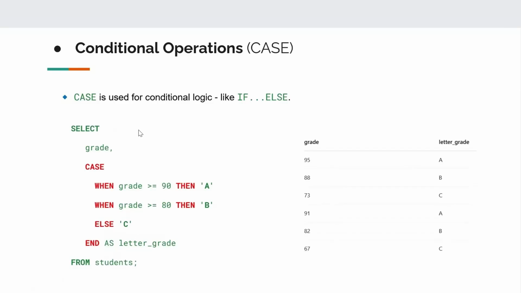Conditional operations. We have case here. It represents the if-else logic. For example, if I run select grade from students without this part, it will return the numbers like this. But if I add this case here, then it will return grade and also another column as a letter grade, where I'm representing these numbers as a character. Here I'm converting number to the character.